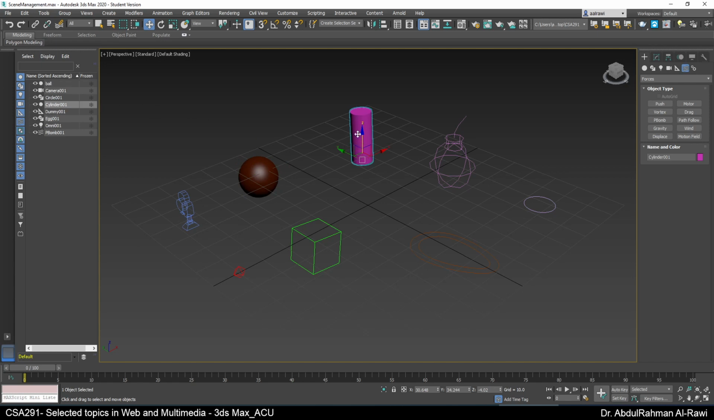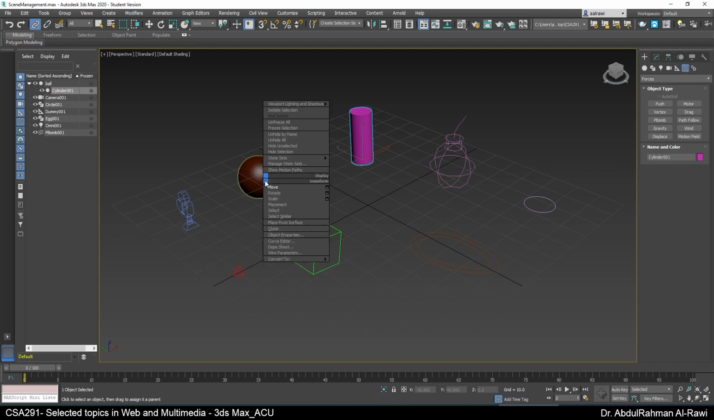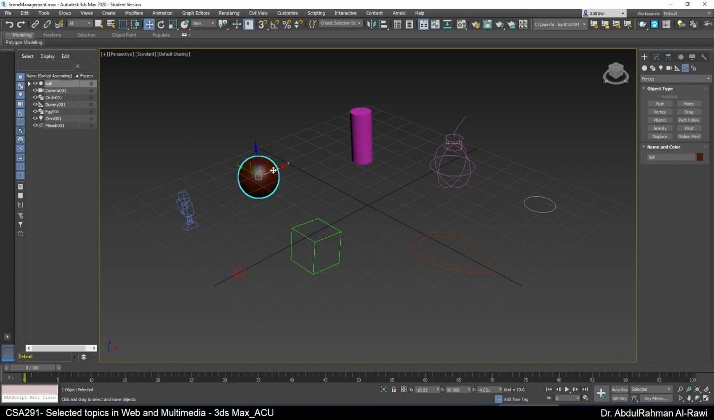Now I will link the cylinder to the ball. I will do the reverse process. I will just drag from here to here. As simple as that. Click, drag. Now the cylinder is linked to the ball. So when you move the ball, the cylinder will move with it, but not vice versa.